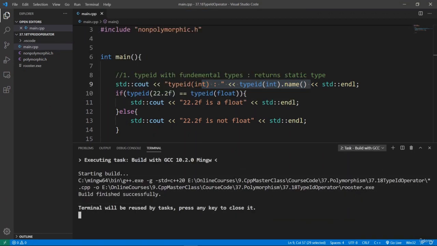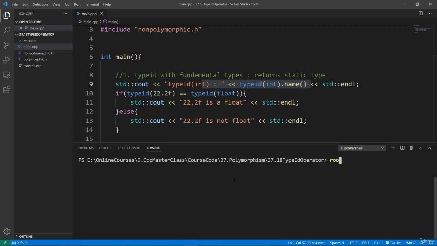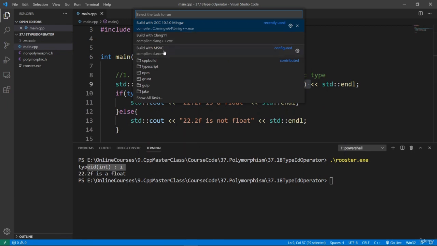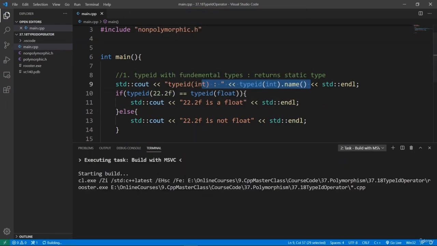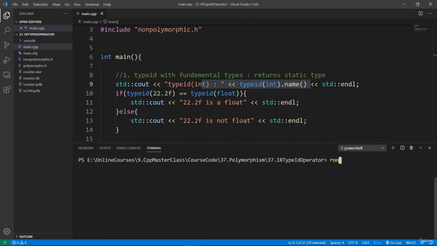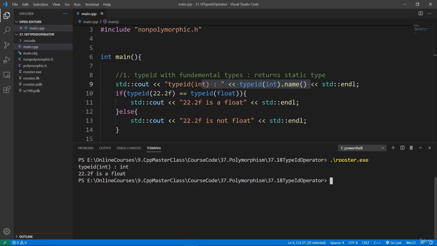This is going to build fine, and if we clear and run, we're going to see our type printed out here. Let's use the compiler from Microsoft. We can use that. We have it available here. We're going to wait for it to finish its thing. And the build is finished. Good. We can clear and run rooster. We're going to see that the type ID now is int. It's no longer i like we saw with GCC.